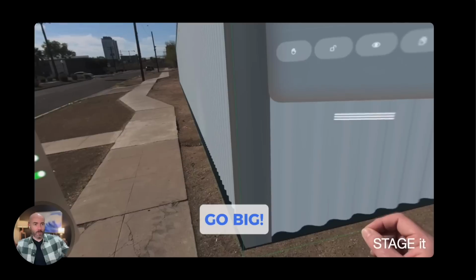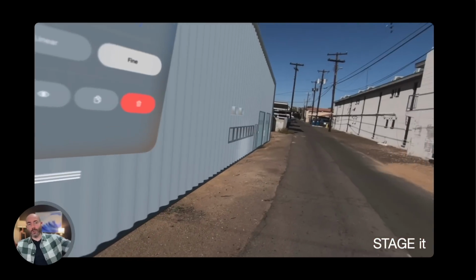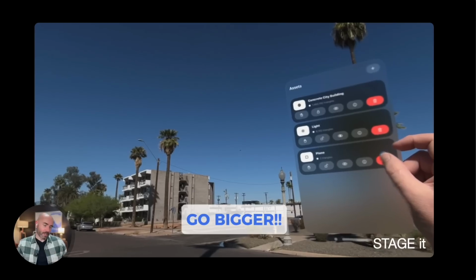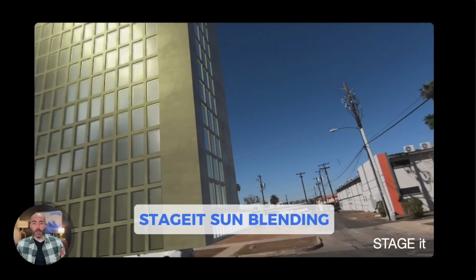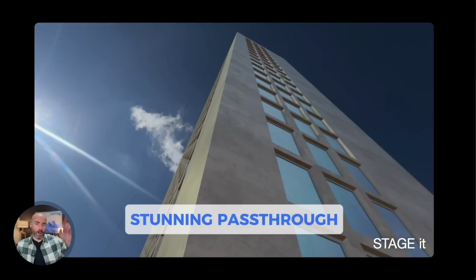This allows you to see warehouses. It allows you to see large scale buildings. You could see single floor homes if you wanted to. And they just recently came out with a fly feature where you can fly up around.